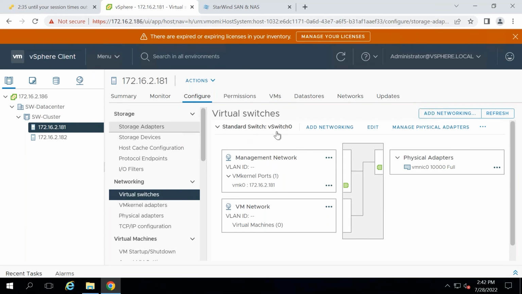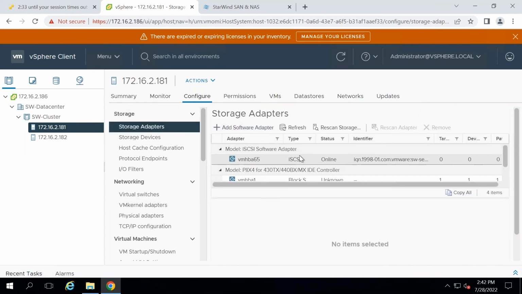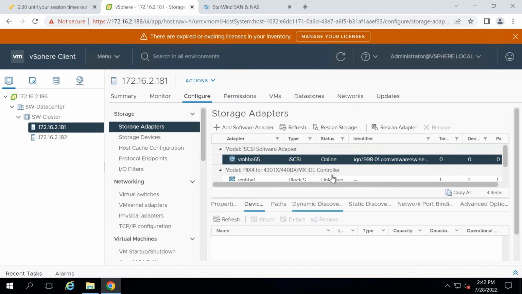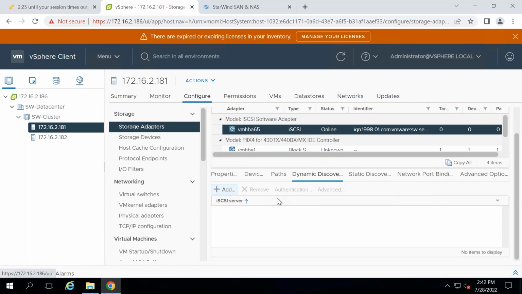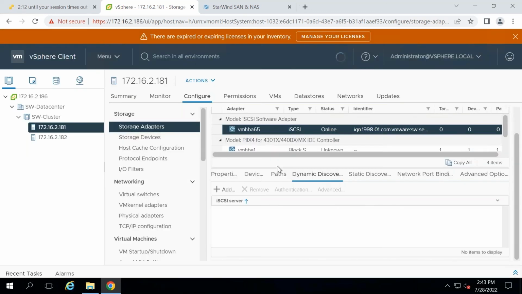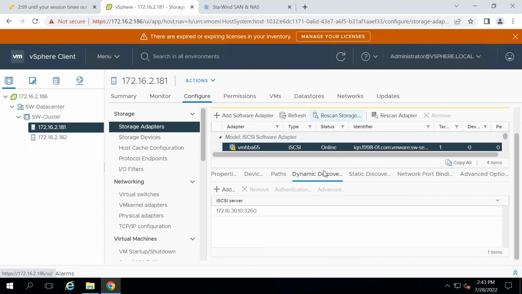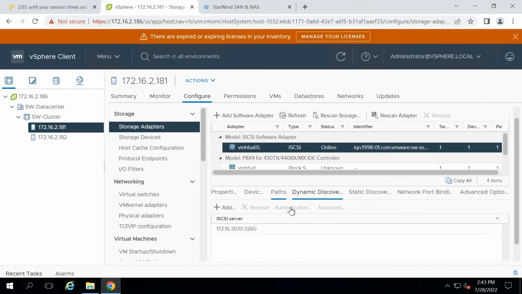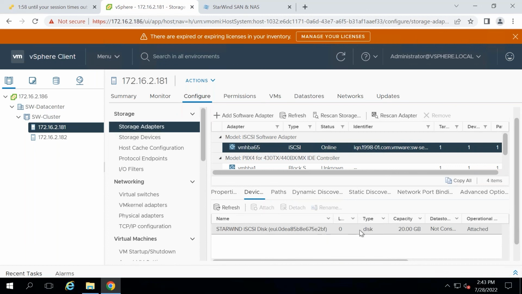So let's go for the iSCSI software adapter. I already have it added. Let's add first the dynamic path. And this is the IP address assigned for the data iSCSI interface. Let's do the rescan. And we should see one path active and our StarWind iSCSI disk available.